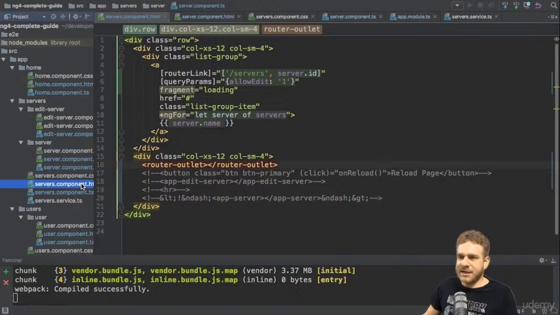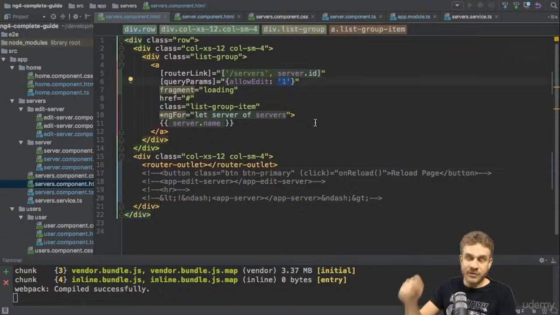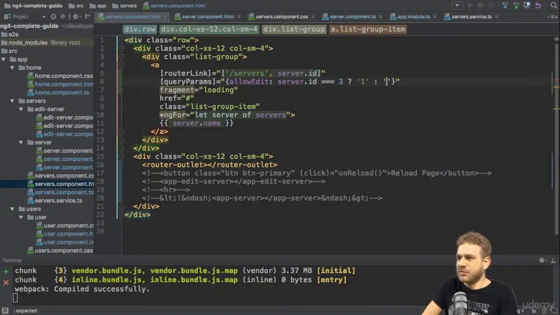Let's say here on the servers component, where we set the allow edit query parameter, we don't always want to set this to 1, to true therefore. We want to decide whether we want to allow the editing depending on the server ID, let's say. So only if the server ID equals 3, only in this case we want to set it to 1, otherwise we will set it to 0. So that's just a ternary expression checking the server ID, and if it's not equal to 3, we will set the allow edit parameter to 0.